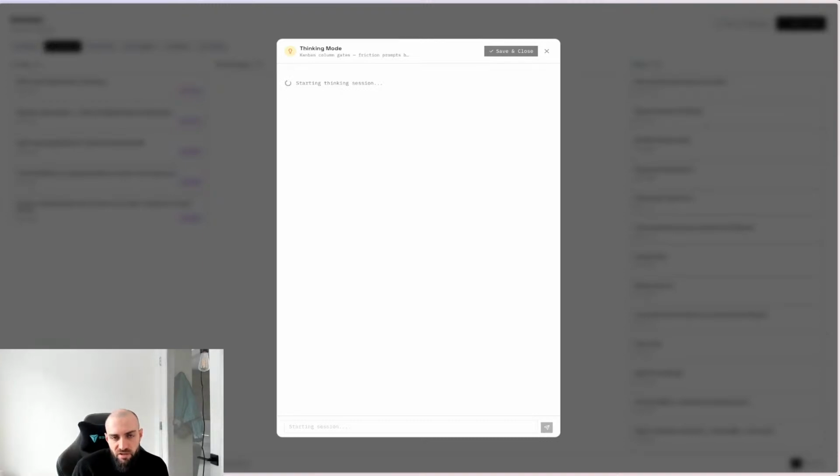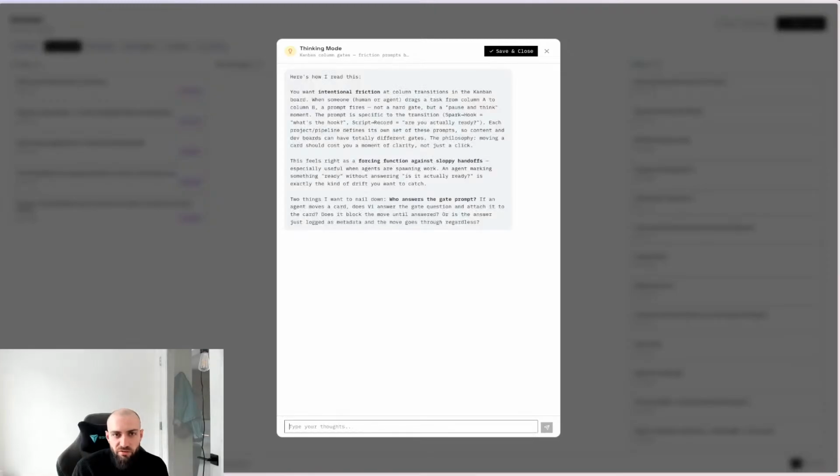But the problem is it's not clear what the gate does. So okay, let's read this. Yes, I want intentional friction at column transition. Who answered the gate prompt? I should. That is interesting.